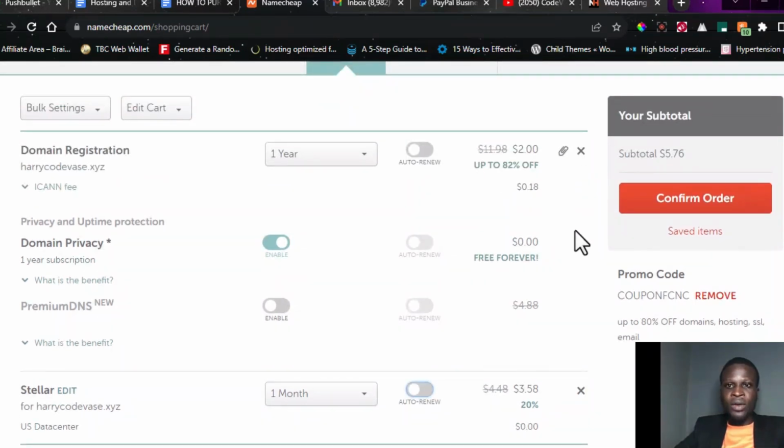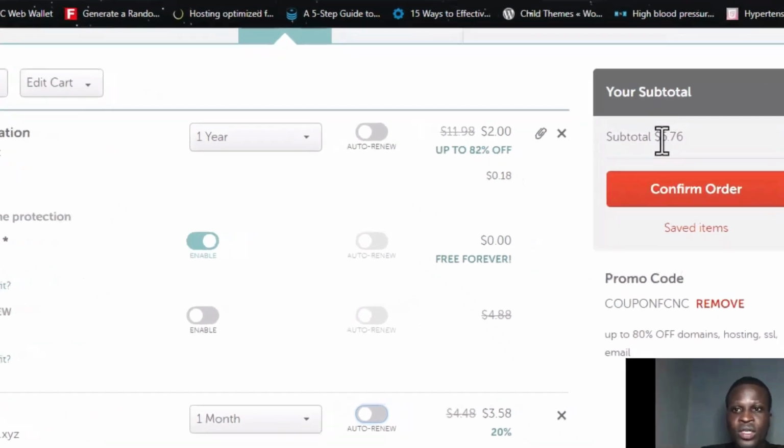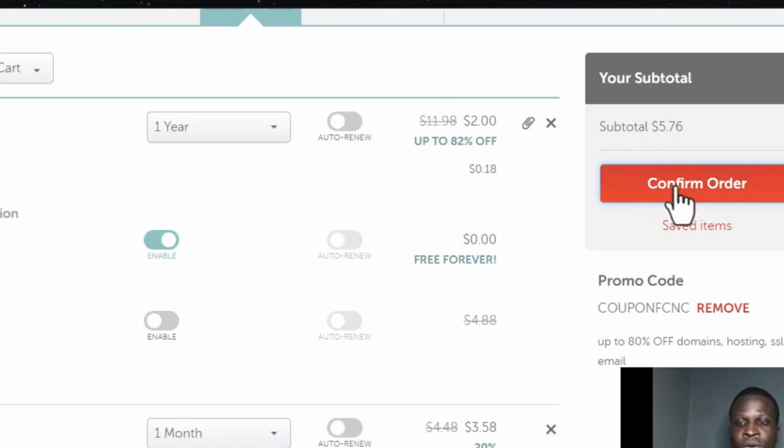Now you can see that the total checkout is this amount right now. This is the total checkout. So I will click on confirm order.